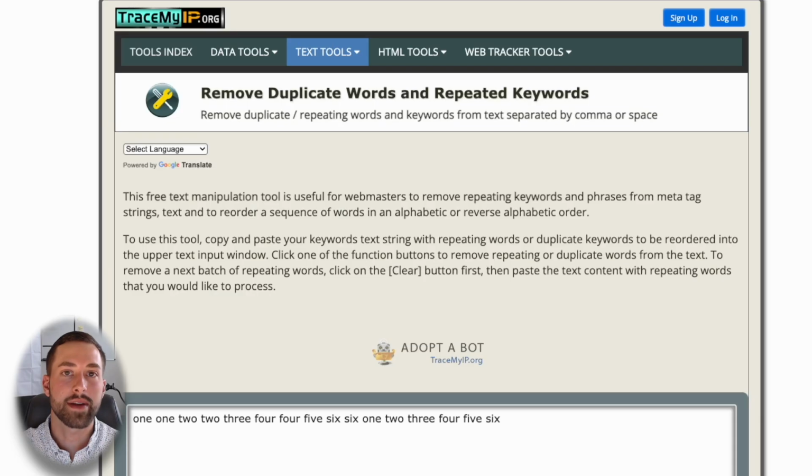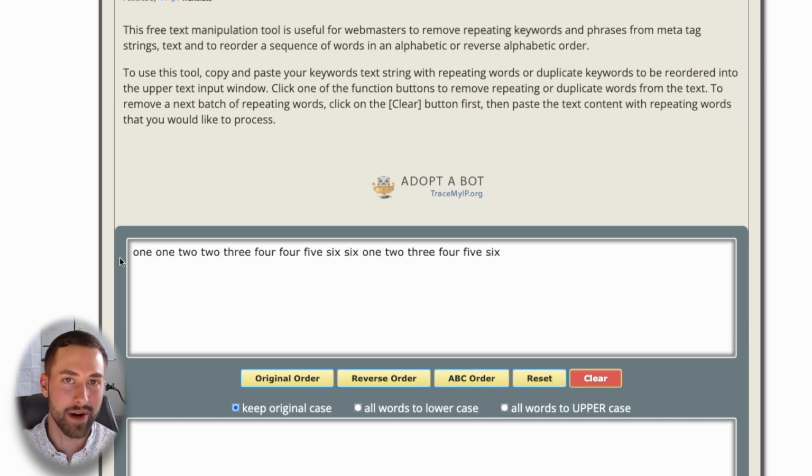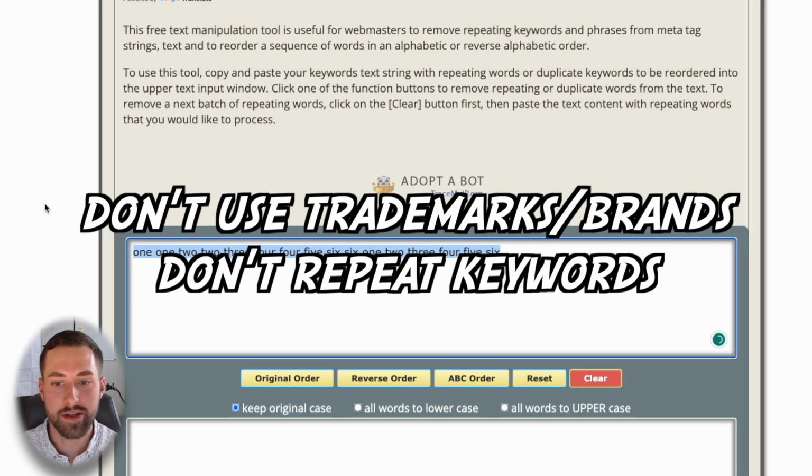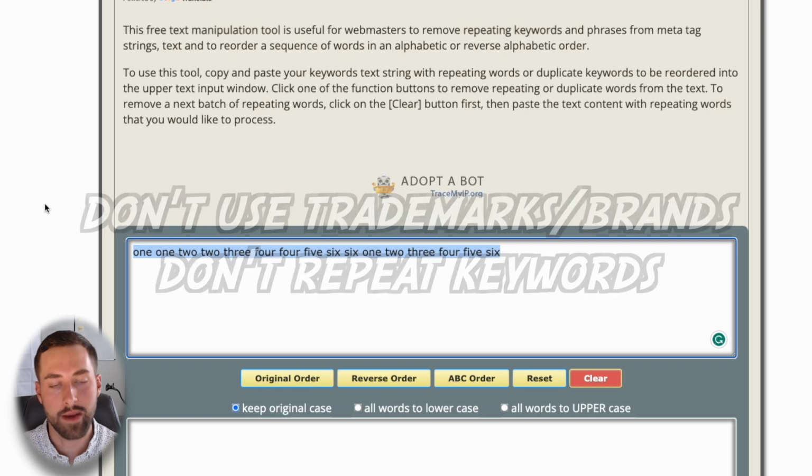All right, and next there's a link in the description to go to this tool called tracemyip.org. No, I'm not tracing your IP. This is just a way to remove repeated words. Remember when I said that for the generic keywords, you cannot repeat keywords. It only works to your disadvantage. So we want to remove all the repeated words that we have in that set of keywords.